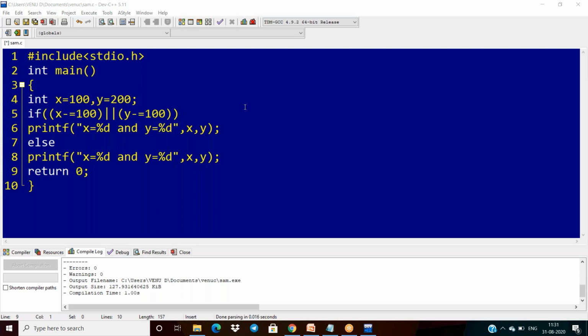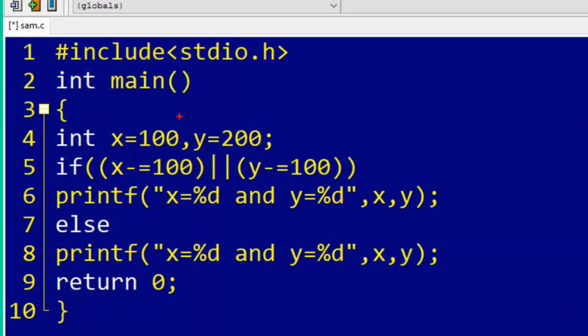So see here, observe the scenario first. This is a compound assignment statement. Compound assignment statement means x is 100 minus 100. So my input is x is 100 minus 100, it will be 0. So the first one will be 0. If the first one is 0, it means it is false here.